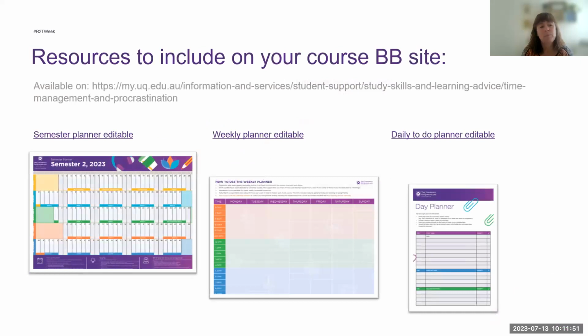So what I'm suggesting is that we've got some really great resources that could be included on your course Blackboard site, and here are three of those. You can find them on the website, but there's also downloadable links on the PowerPoint. So we've got an editable semester planner. You may have seen these around campus. They're also available in print version, and students can pick those up throughout O-Week, but also regularly in Student Central and in the library. And it allows students to map out their whole semester.